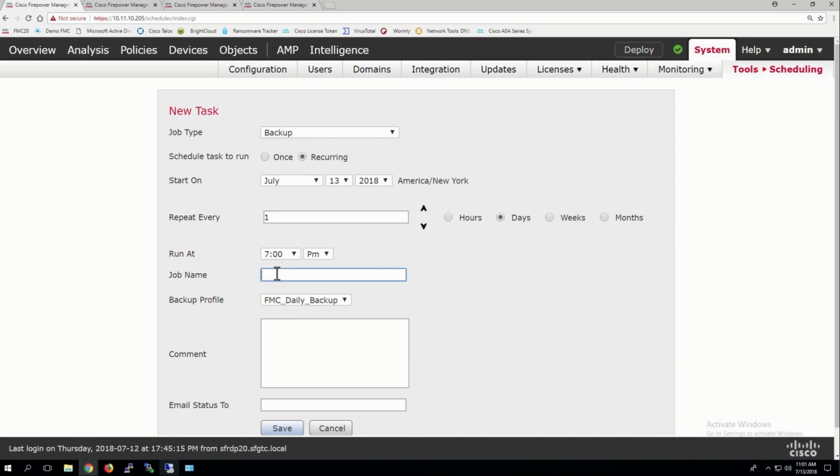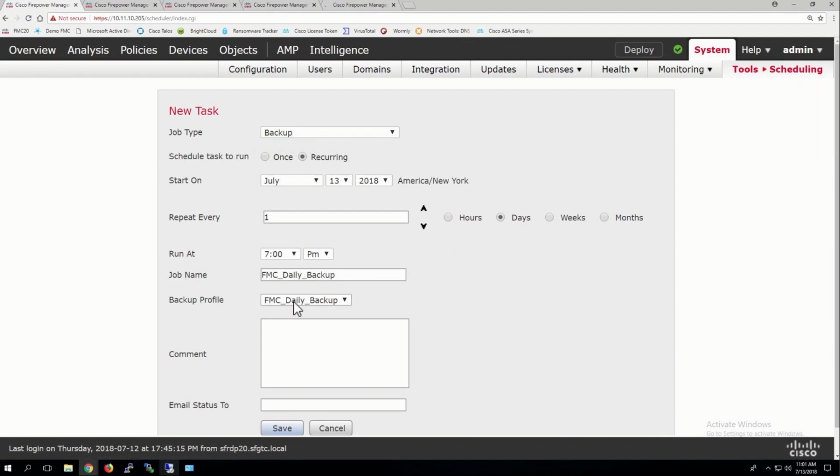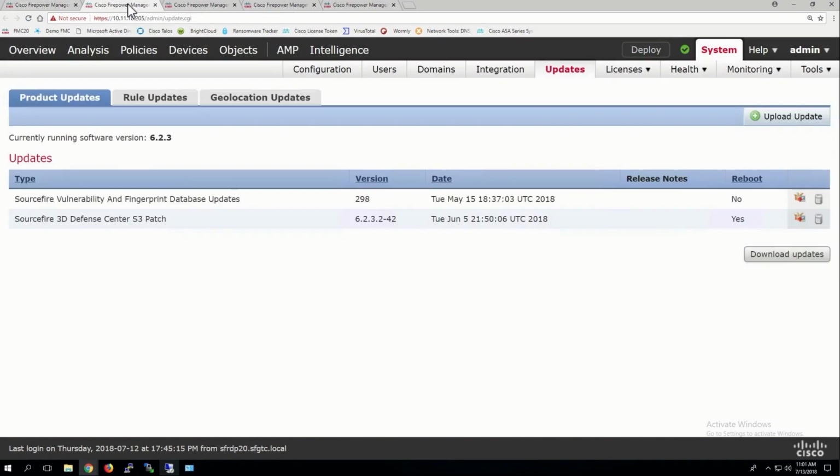I do have a backup profile in there. I'll have to go ahead and talk about that. So I'll say FMC, see if I've done this before, backup, daily backup, right? And hold on. Now, I want to do that. I need to talk about the profile because I had already created one. That's why it's showing up there. So I'll say backup restore. And if I didn't have one here, it would come up and say, hey, you need to create one. So I just happen to have one.